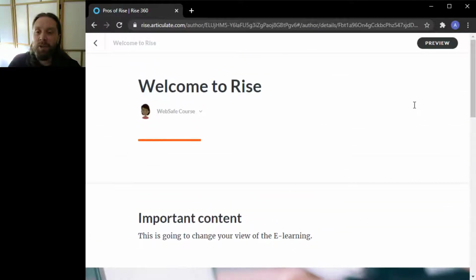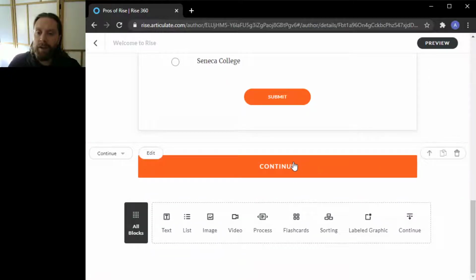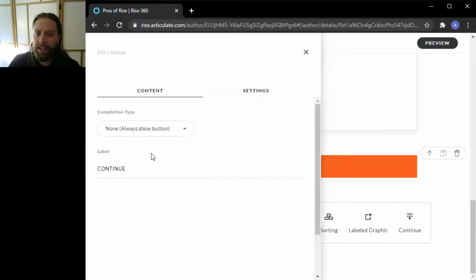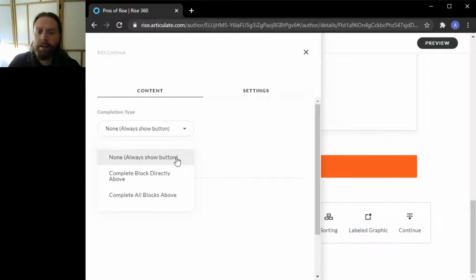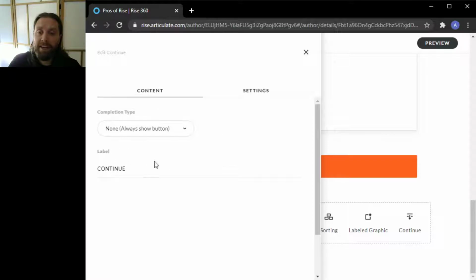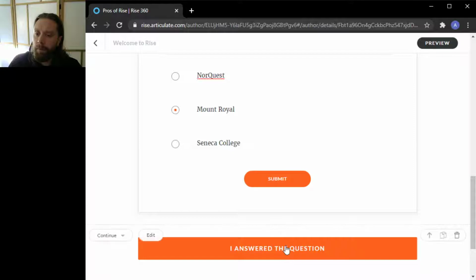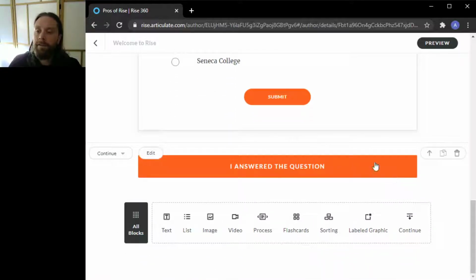Well, let's say that constituted a block. Now I want to add a continue button. Let's add a continue button. I can also change the nature of that continue button. I can change it so that learners have to complete the blocks above or all blocks above before moving on. I can also change the size. But one thing I really like here is I can actually change what it says on the continue button. So I can say something like, I answered the question. Before moving on, I'm going to answer that question. Okay, that's a pretty good start.